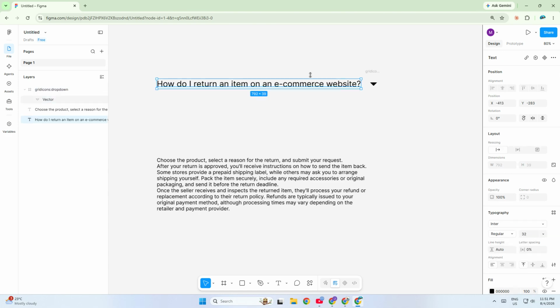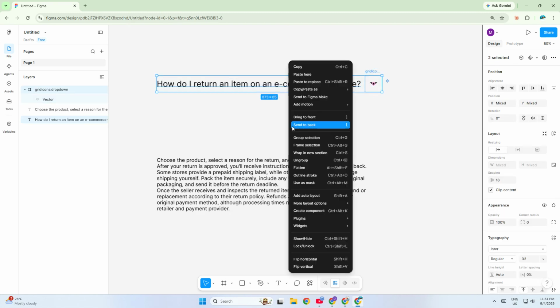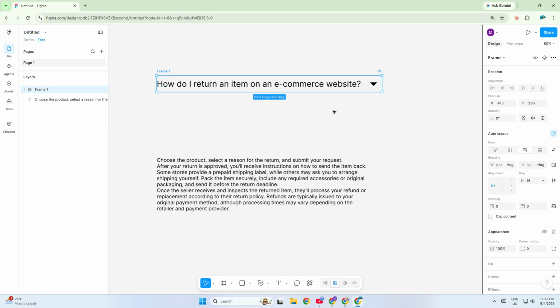Once your question and icon are in place, align them vertically so they sit neatly on the same line. Select both the text and the icon, then right-click and choose Add Auto Layout. This is an important step because Auto Layout makes the component easier to manage and much more responsive. After that, rename this section to Header so your layers stay organized. Now adjust the spacing between the question and the drop-down icon to 0. This helps keep the header tight and visually balanced.